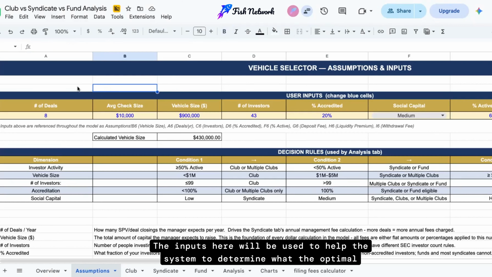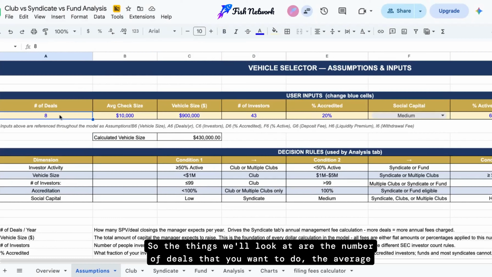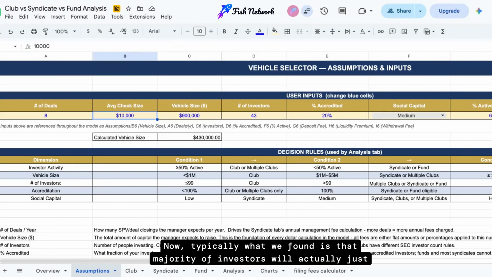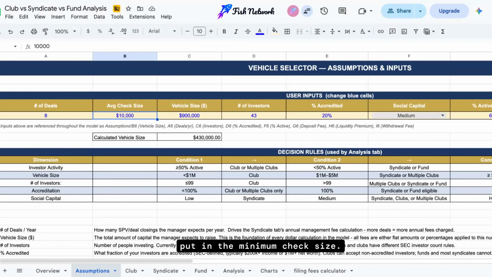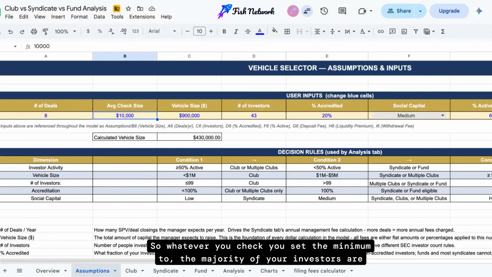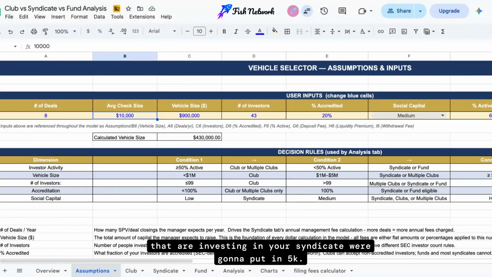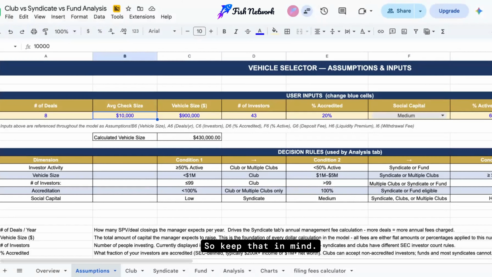So the things we'll look at are the number of deals that you want to do, the average check size for investors. Now, typically what we found is that the majority of investors will actually just put in the minimum check size. So whatever you set the minimum to, the majority of your investors are going to write that. For example, if you set your minimum check size to 5K for a syndicate, most people that are investing in your syndicate are going to put in 5K. So keep that in mind.